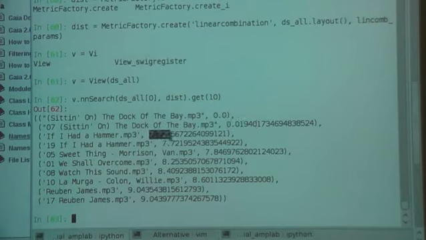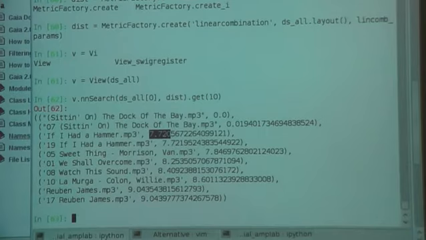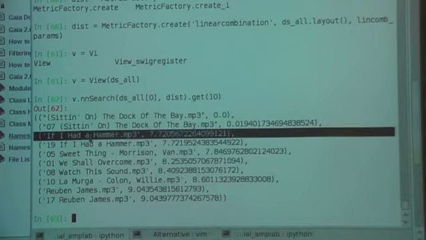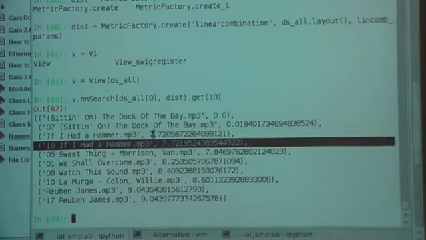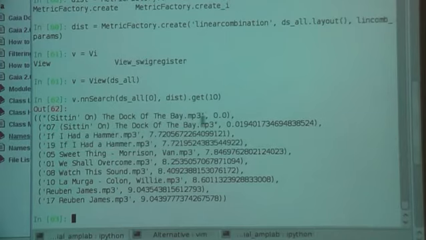This happens because in this database, there are some files which are not exactly copies. I don't know what has been applied to them, but they're duplicates, which means they're the same song. You're going to listen to it, they're going to be the same, but they're not the exact same file, so the distance is not exactly zero. Here you can also see that this one and this one are about at the same distance as here, because they're duplicates.